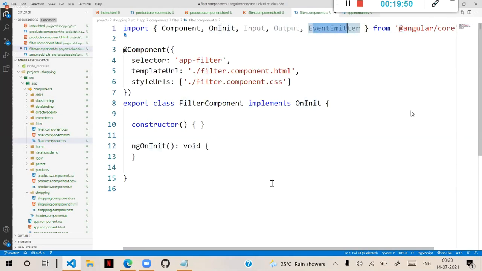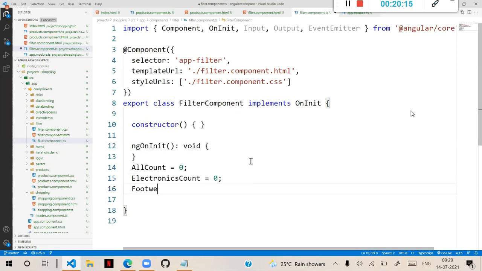Then we have to create some properties here. One is allCount, which is initially 0. Similarly, electronicsCount is a property, that's also initially 0. footwearCount is 0. fashionCount is 0. All are 0.